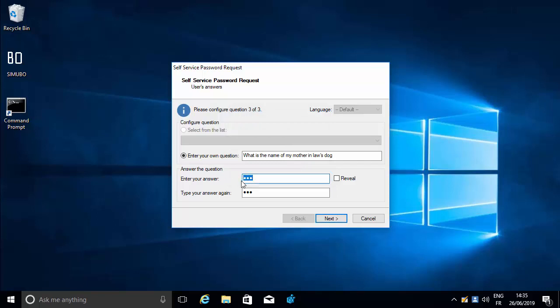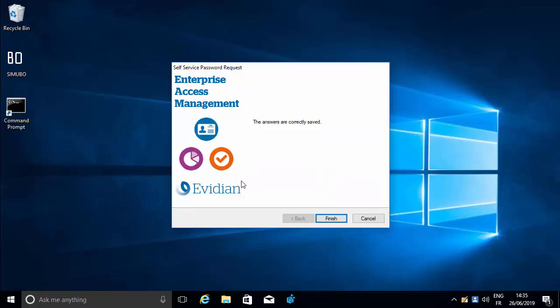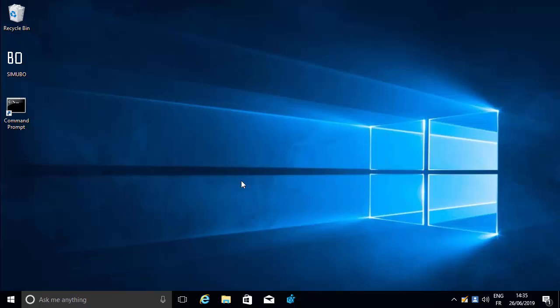My answers have been collected. I can now use it to reset my password. Thank you for following this tutorial. You should now be able to configure the self-service password request module using questions and answers.